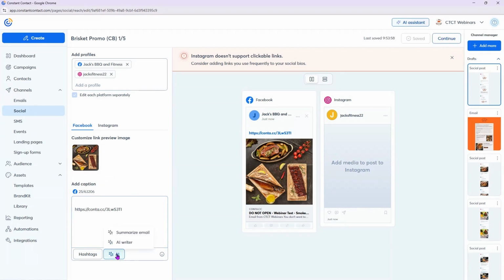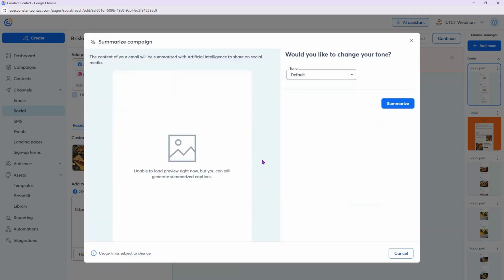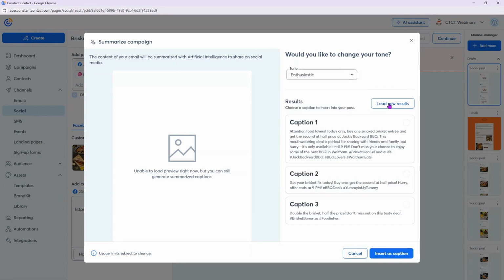So you could come into this AI. And what's really cool about this is you can have it scan the content of your email and summarize it into a caption. So then you don't even have to try to rewrite something or think about what you want to say after you've just gone through and written a whole email. You choose the tone, enthusiastic, let's say, summarize. And then it usually does a longer caption and a couple of shorter ones.